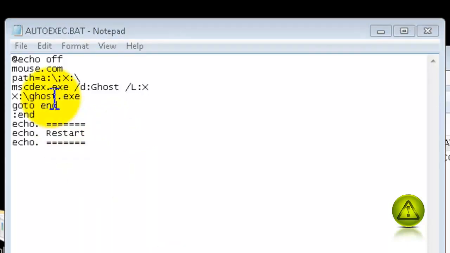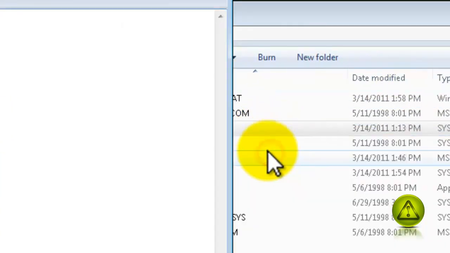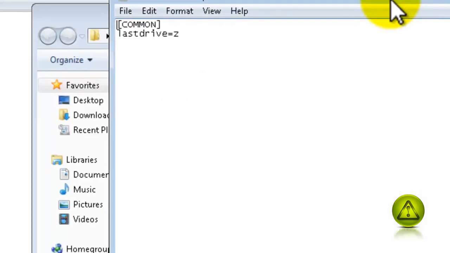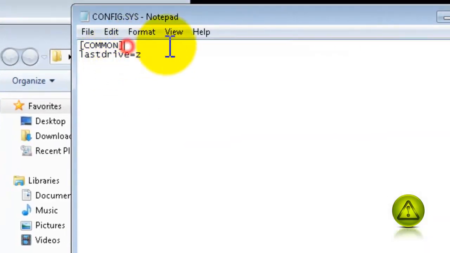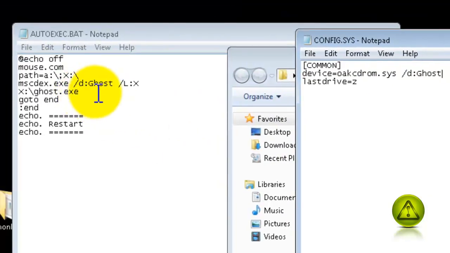Keep in mind, you see where it says the ghost, the one circled. When you right-click config.sys and you modify config.sys, the drive D information has to match. I'll show you right now. Here, add this command line: device equal oak cd-rom.sys /ghost. You see here? The D drive, the D column, ghost is on both. It cannot be different. You have to use the same information.